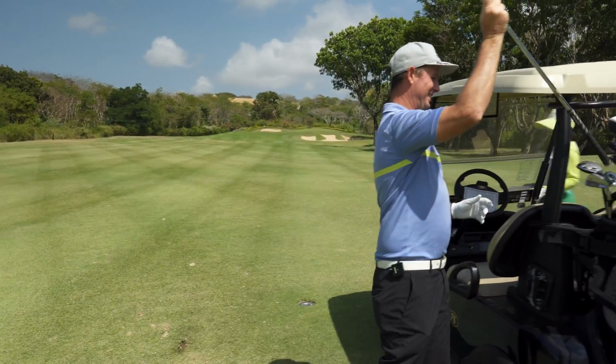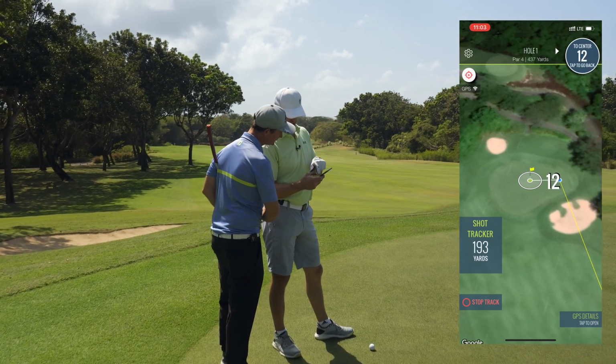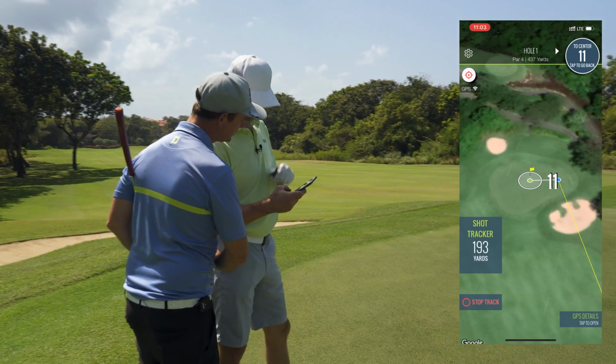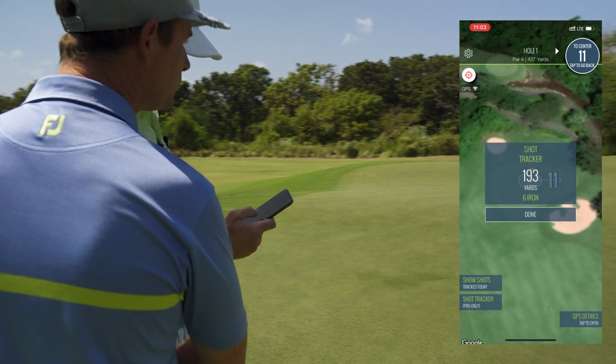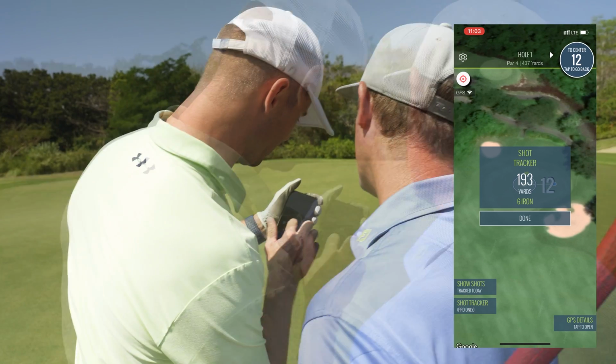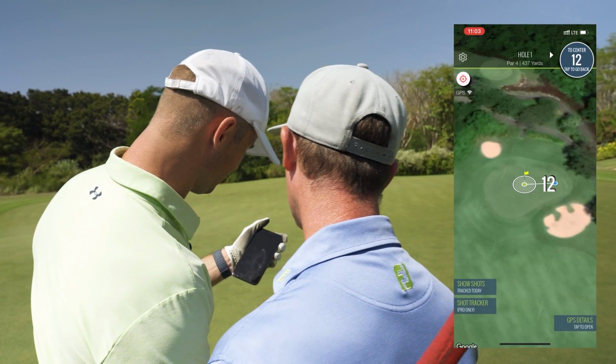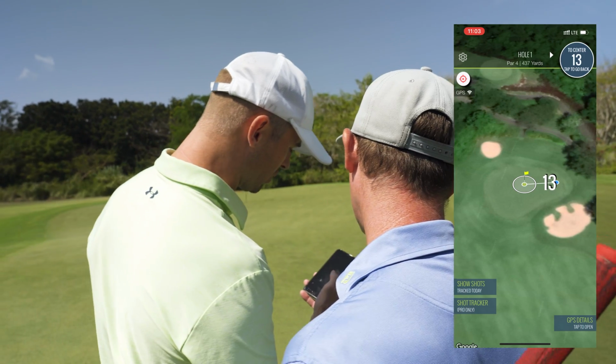Lovely shot. Okay, so I did this shot tracker. You can see it's marked me to the right of the green. 193 yards. Stop track. 12 yards from the centre of the green. That's about right. Look, you can see, so it has put 12 yards. So it's 193 distance, 12 yards from the pin. Done. That's awesome. And I can actually track the next shot as well.